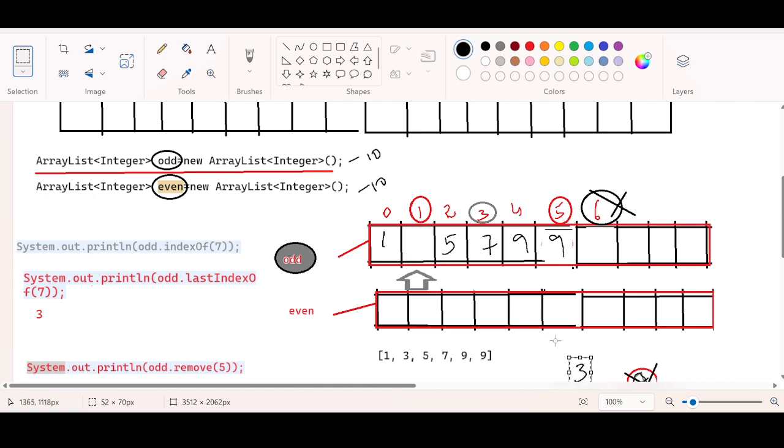When this is removed, each and every element needs to fill this. This 7 will move to the space, this 9 will move to the space, and this 9 will also move to this space. And the index number 5 will be deleted. Now the size of the array is 5. A lot of shifting will happen if you're touching one element. If you're removing one element, internally the placeholders of the values should be shifted to the left direction. Are you getting this or not?